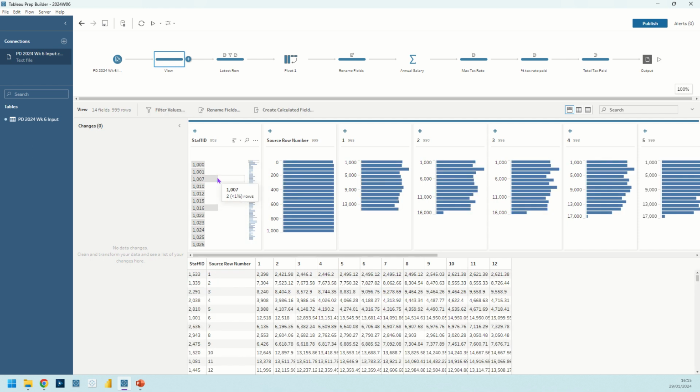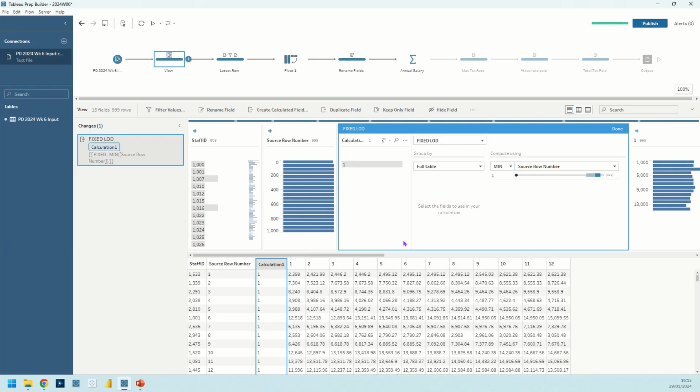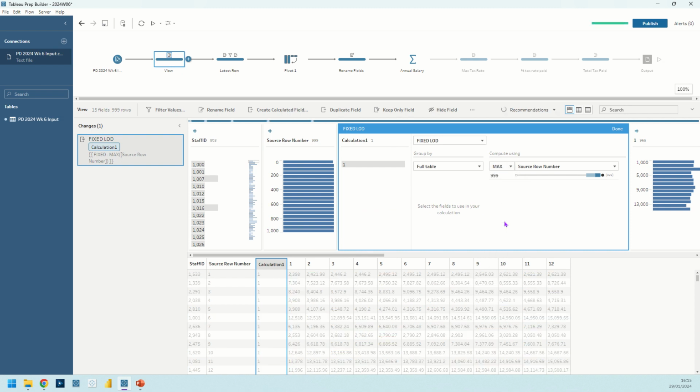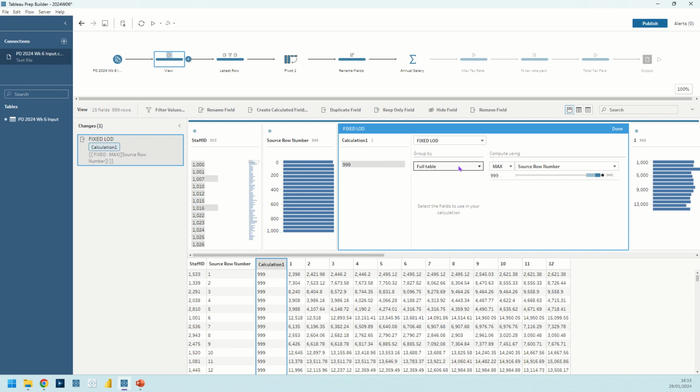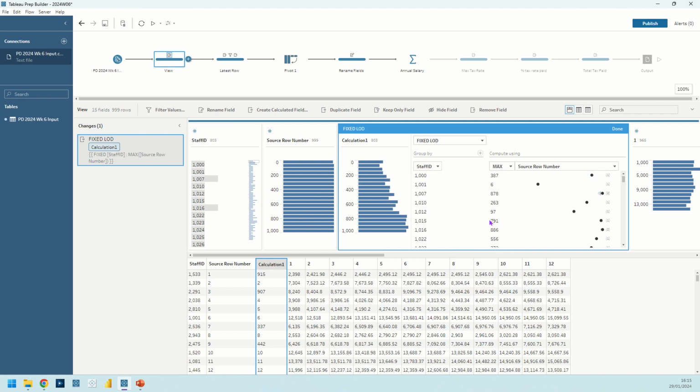So to find that latest row of data, I went to the source row number field and went on the more options menu and went to create calculated field and chose a fixed LOD. And to create that calculation, I want to find the latest source row number, so the highest source row number. So I changed that min to a max. And then I want to group that for each staff ID, so that for each staff ID, we're finding the latest row in the data set for them.